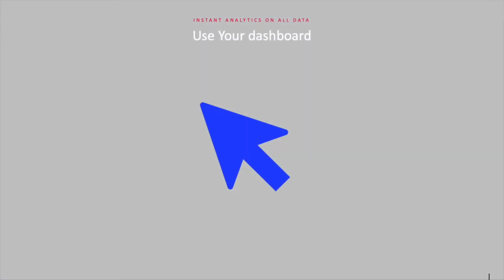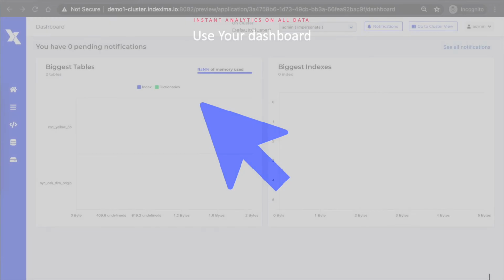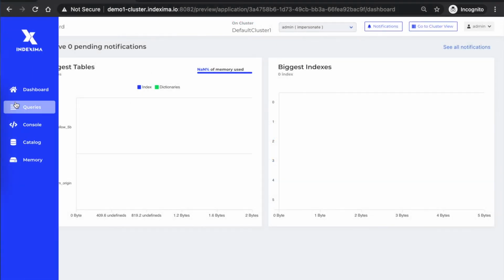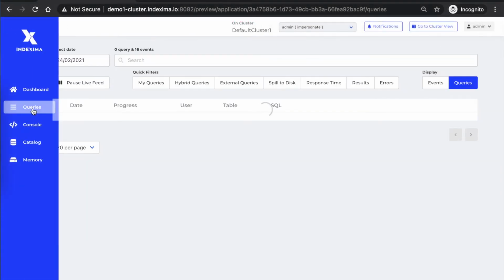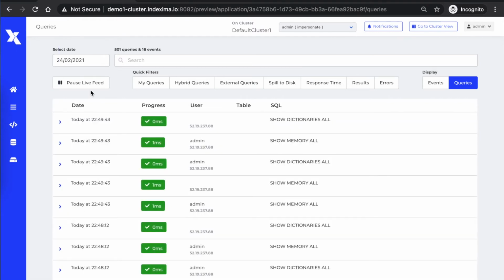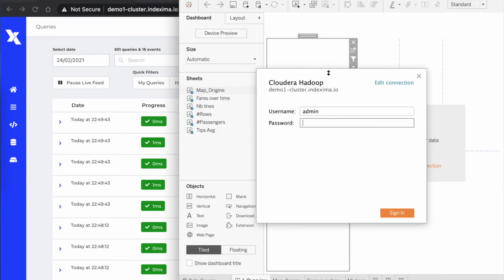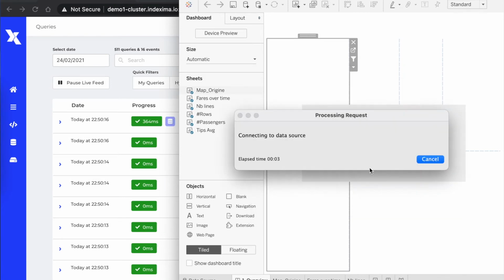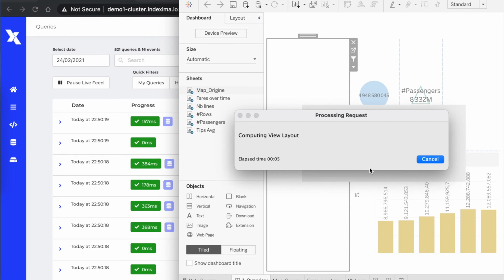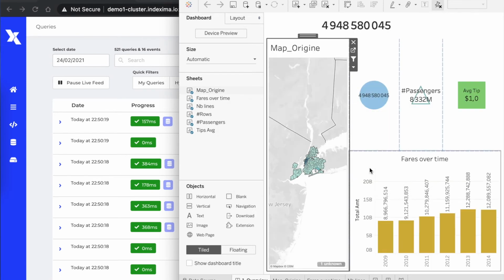I will now connect a BI dashboard to the data I just loaded. Indexima is DataViz agnostic, meaning that it can be used with any BI tool. For the sake of this video, I've chosen Tableau Desktop. I already prepared a Tableau workbook connected to my cluster. When I open the dashboard, Tableau asks me to confirm my credentials. For more information on how to install the drivers and connect your dashboard to Indexima, please refer to our online documentation. As you can see, the board is now connected to Indexima.